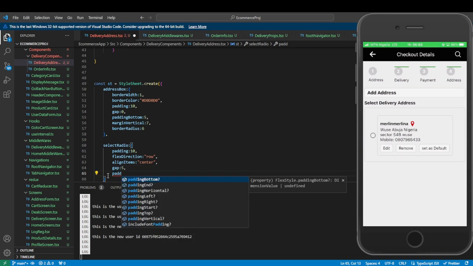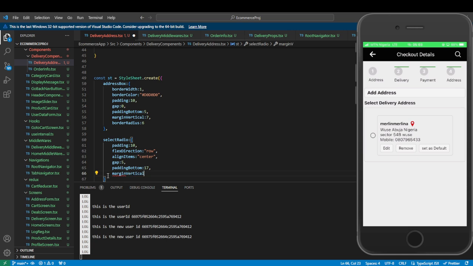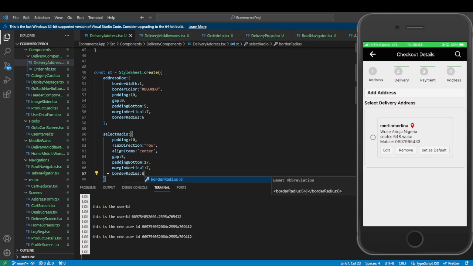Good. New body bottom. I think that's 17. Margin vertical. Let's give margin vertical to 7. Give border radius. Let's see how it goes. Yeah, which is good, right? So let's go. That's what it is.